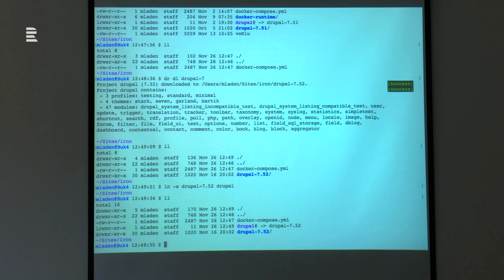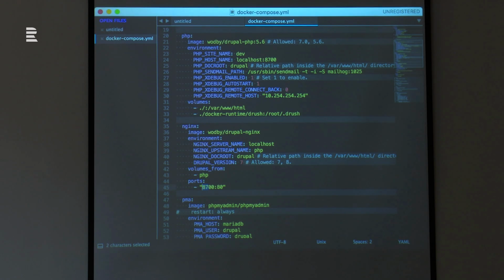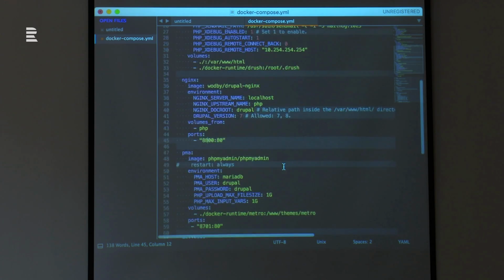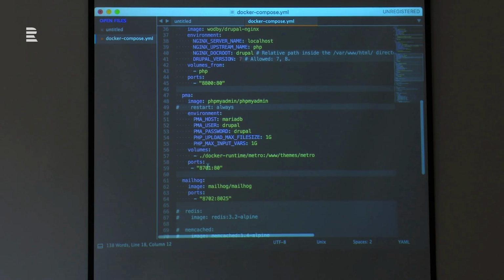So I will now start Docker. Because this is my old file, I will have to change the port that I'm using. For instance, let it be 88. PHP and Nginx, let it be 88 here, and here. Okay, let's save it.